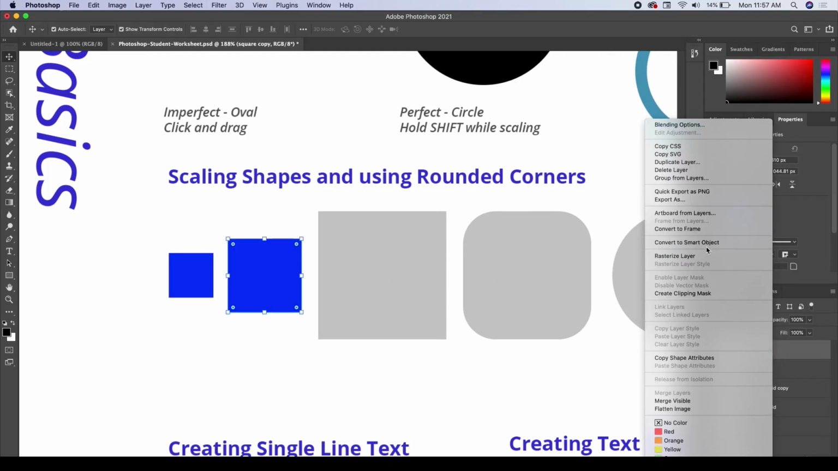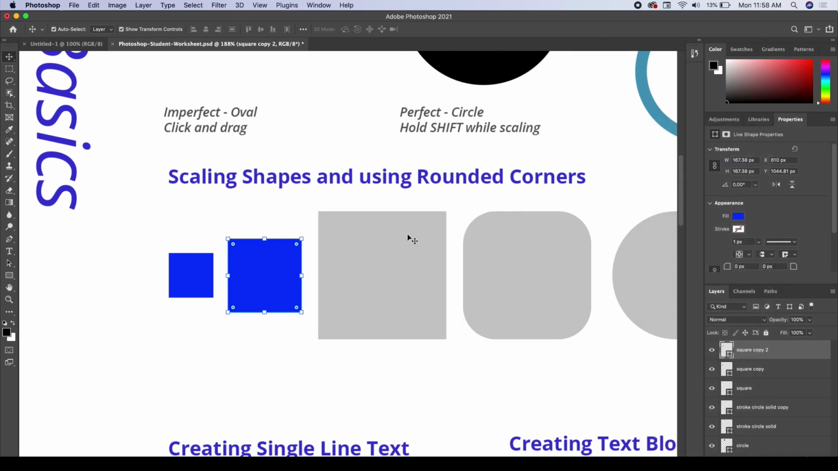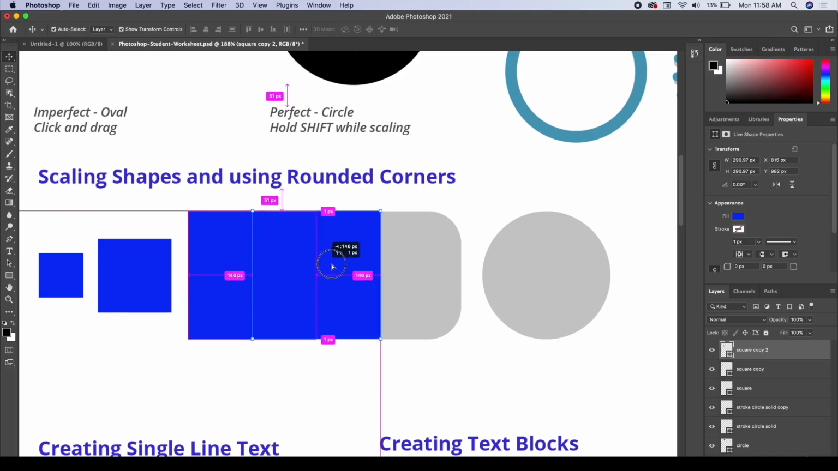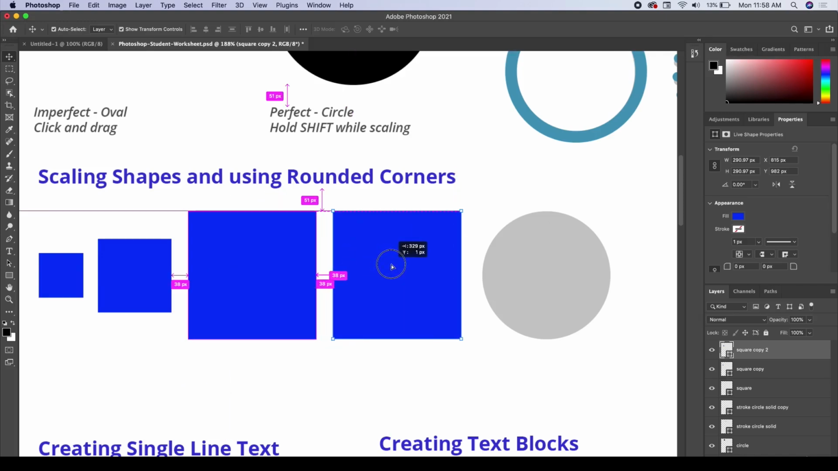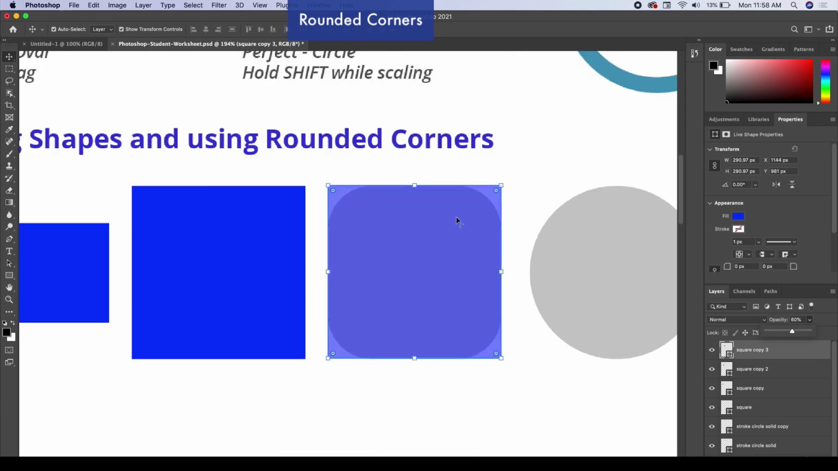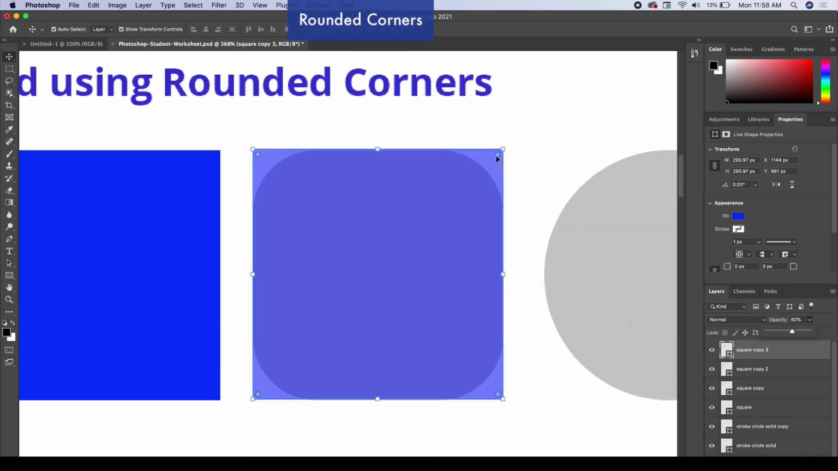Right click, duplicate layer. When I duplicate layer, I don't have to create a new layer because it automatically creates the layer. Move it over here. We're just going to slowly scale this bigger and bigger. And then hold down Option and drag again. And so now I want to do rounded corners. So I'm going to make this a little bit opaque, just in my layers. I'm going to go up to the corner and I'm going to be able to click and drag this corner.